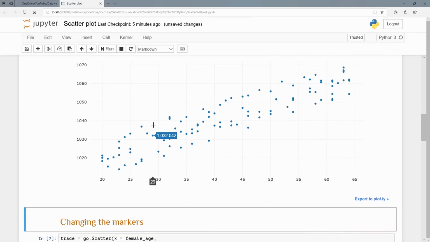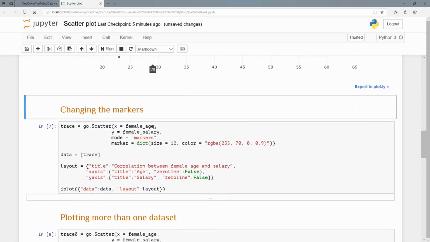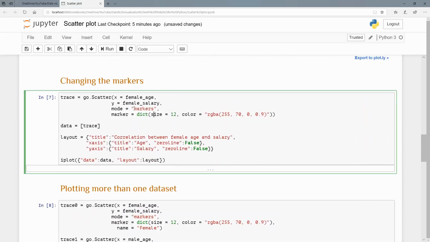So those are quite small dots. We can really do something about that. So let's change these markers. So I'm going to have mode still being markers, but then for marker, we're going to pass a dictionary of values. So the dict function here in Python, so the size being 12 and the marker being this orange color with a bit of opacity there, only 90% of the opacity.